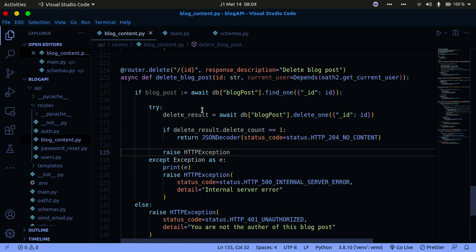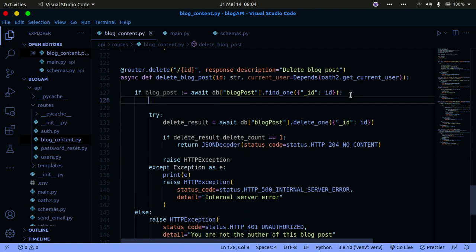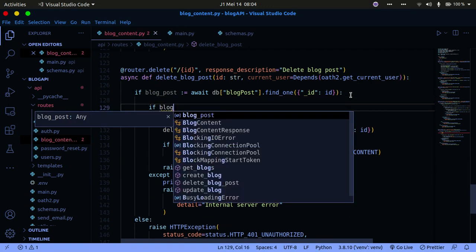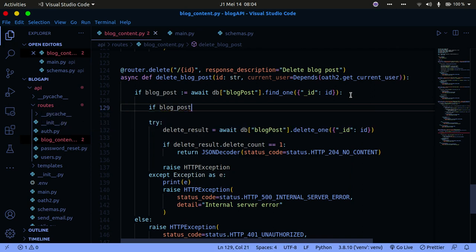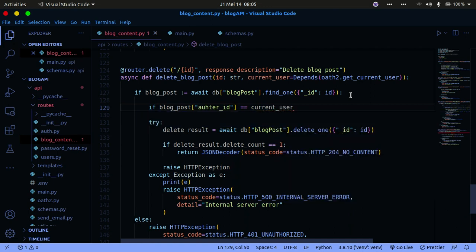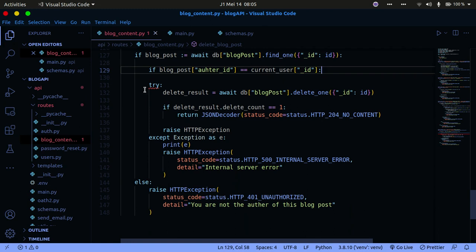We didn't actually check if the author of this post is the one who is trying to make the delete request. So I forgot that part, so let me just do it here. So if blog post, and then you're going to get the author underscore id. If the author id equals the id of the current user, you're going to get the id of that current user, so it's going to be underscore id. That will make sure that the current user is the one who created that post.